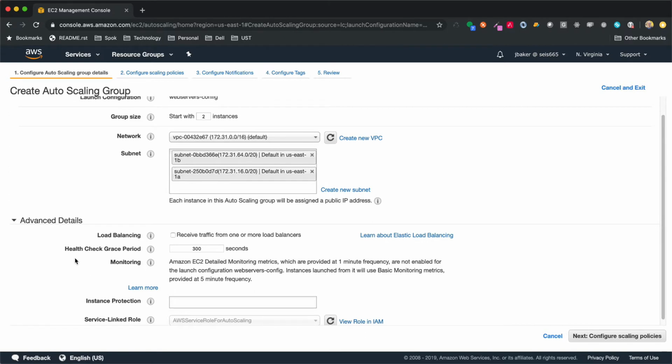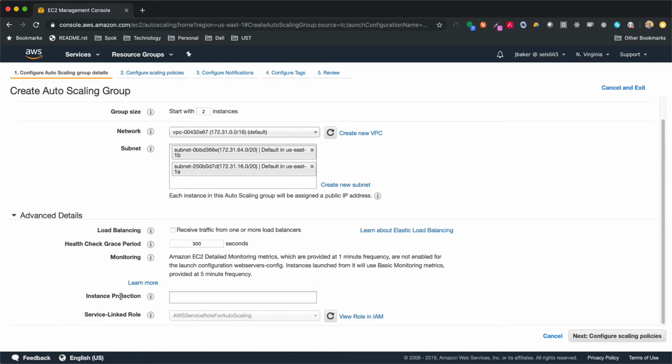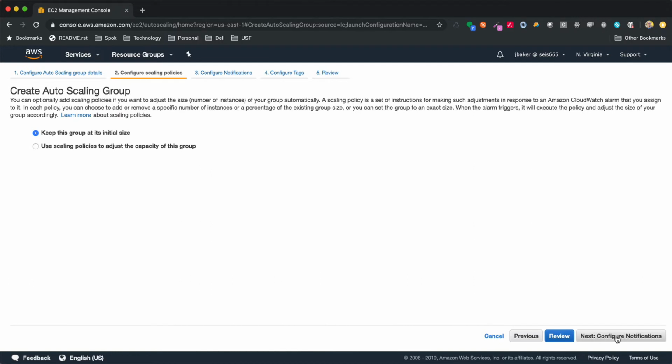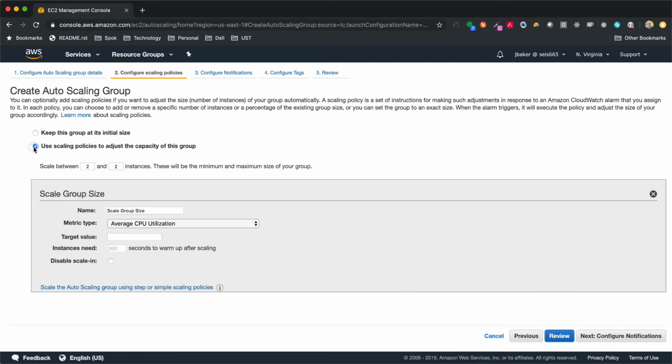We can set up some other things like instance protection and change monitoring. We're going to leave that as it is. Next, configure the scaling policies. This is where we can decide how we want the auto-scaling group to actually scale. We can just keep the group at its current initial size. The initial size was 2, and I can just tell the auto-scaling service to maintain 2 EC2 instances at all times, or I can use some scaling policies.